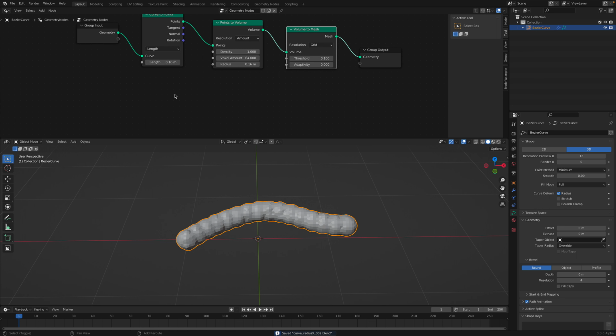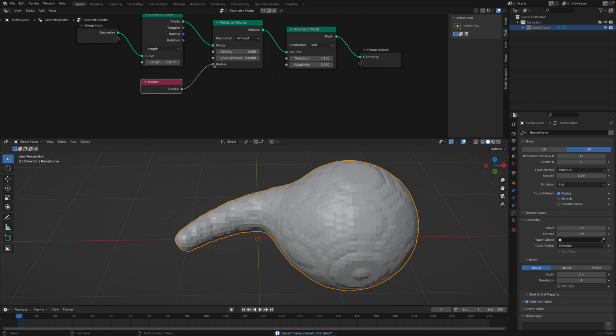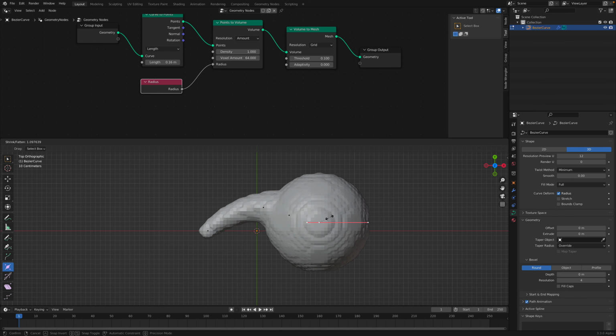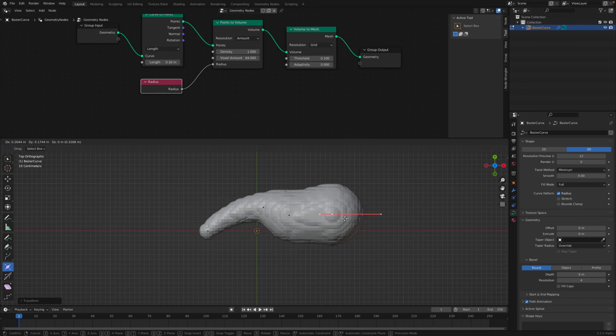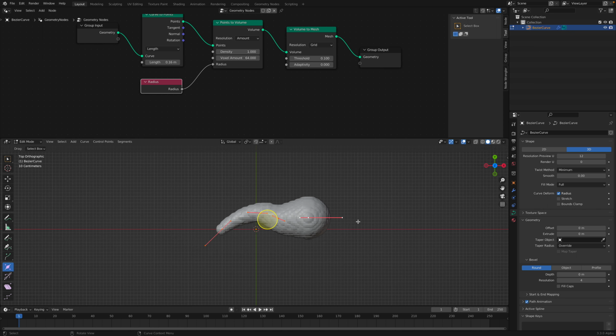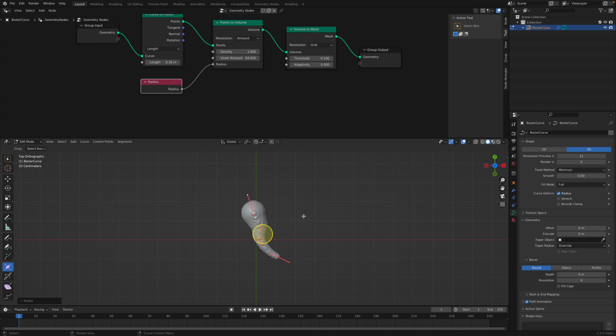We just haven't used the radius. Okay, now we have our curve with the radius, and all we need to do is just to reshape this guy. If you want to make some kind of character, so I don't know what I'm going to make. Maybe I'm just going to rotate this.